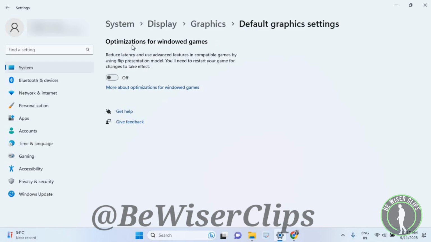And now here you can see the option called optimizations for Windows games, and if you want to turn this on, then you just need to turn on this button right here like that, and if you want to turn off this option, then you just need to again select this button right here. So that's how you can turn on and off optimizations for Windows games on your Windows PC.